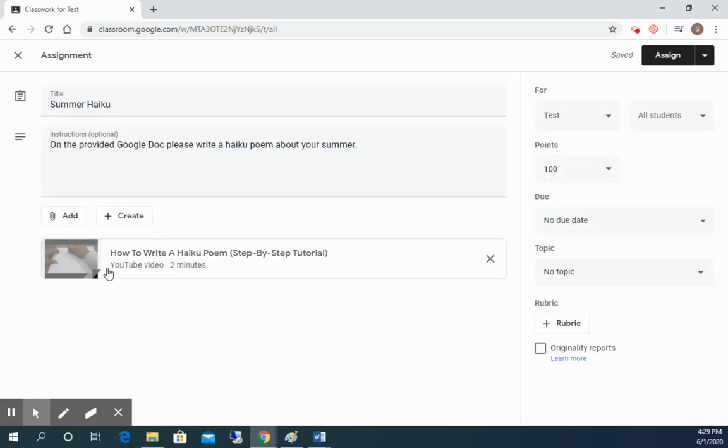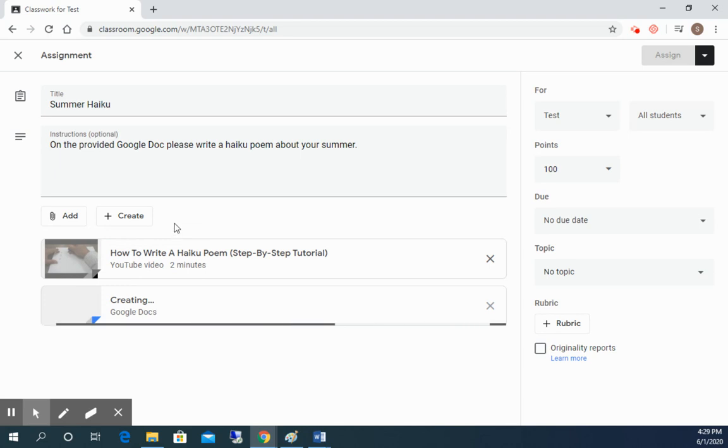So I have that, and now I need to create the Google Doc that the students are going to be writing on. So I'm going to click on Create, and you have the option to add a document, a slide, a sheet, a drawing, or a form. If you already created one in your Google Drive, then you would just click on Add and click on your Google Drive to add that. If you have not created one yet, then you can create it here. So I'm going to add a document.